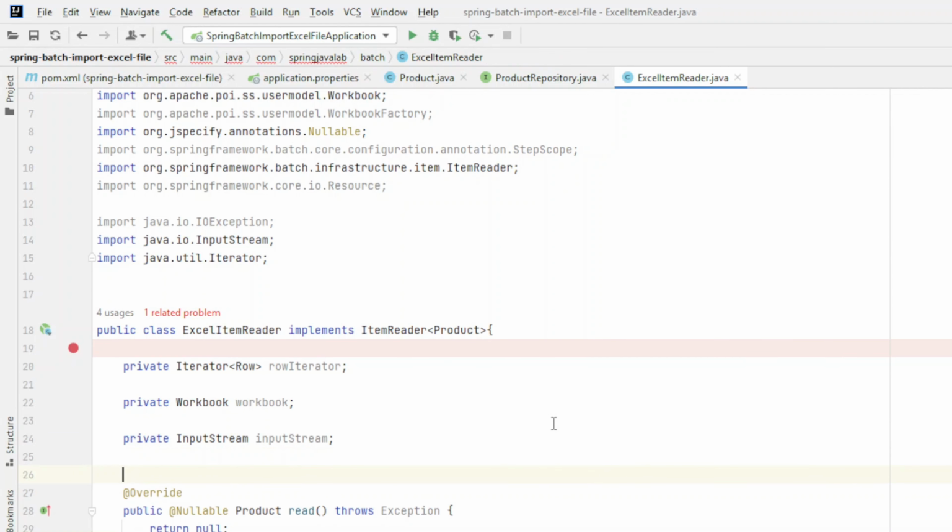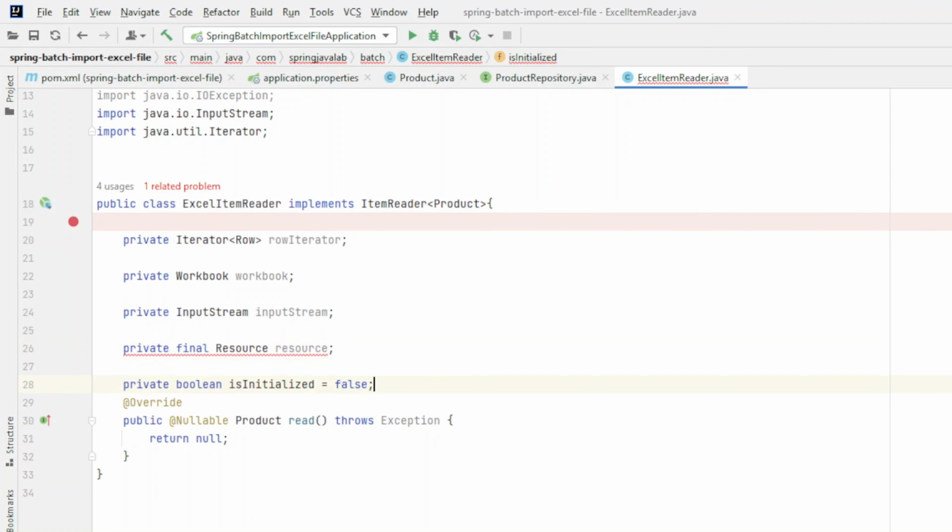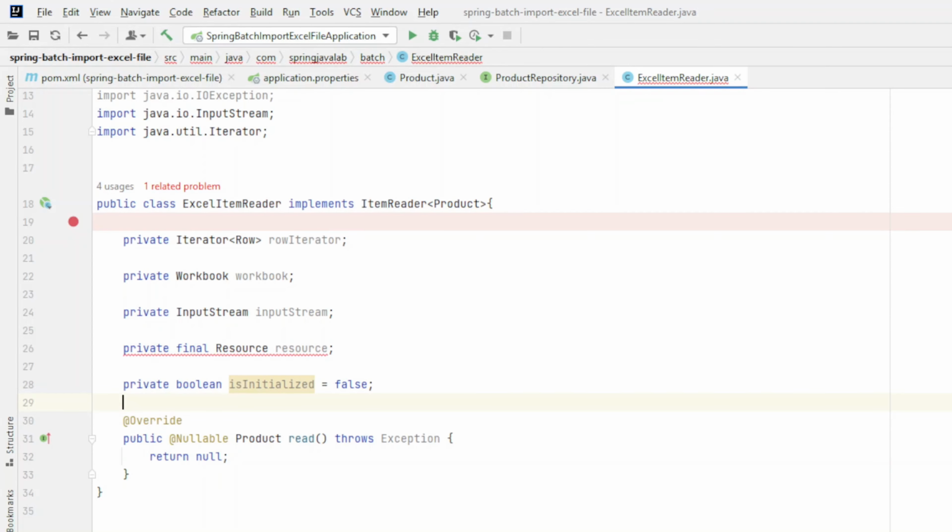Next, we need a resource object. This represents the Excel file itself. Notice that we're not creating or opening the file inside this reader. Instead, we'll pass the resource from our Spring Batch configuration class, where we'll configure products.xlsx as the input file. Finally, I'll create a boolean called isInitialized. This ensures that the Excel file is opened only once.